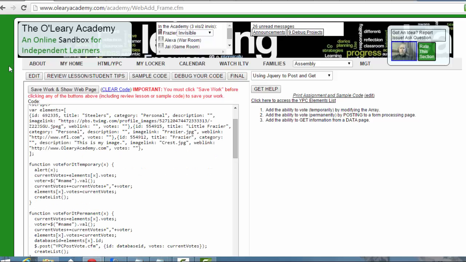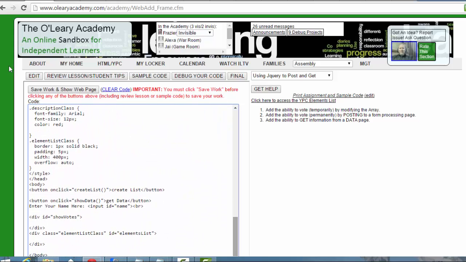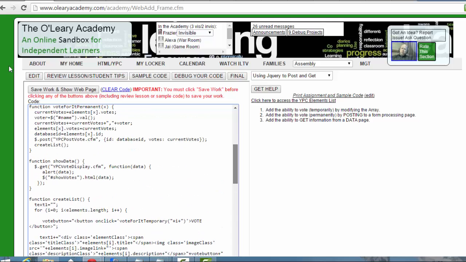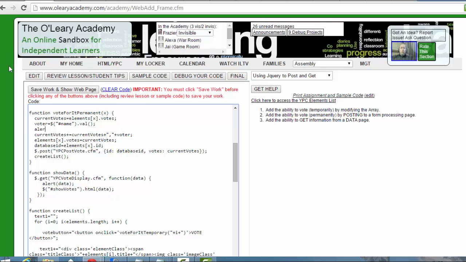Now what I want to do is find out how many votes there are currently. So I do elements ID votes, and I'm going to create a variable called current votes, just so we know what those are. And then I added an ID here called enter your name here. All right, so let's just see what happens. Let's do alert. I created a variable called voter, alert voter.